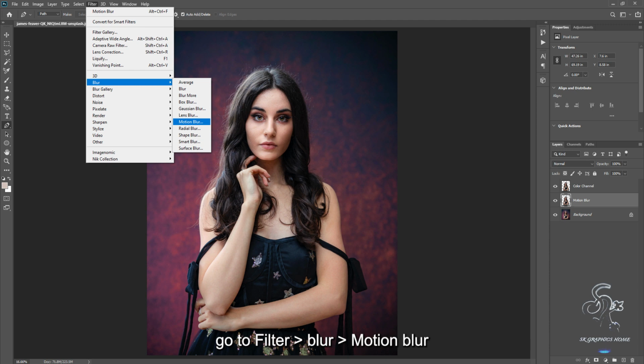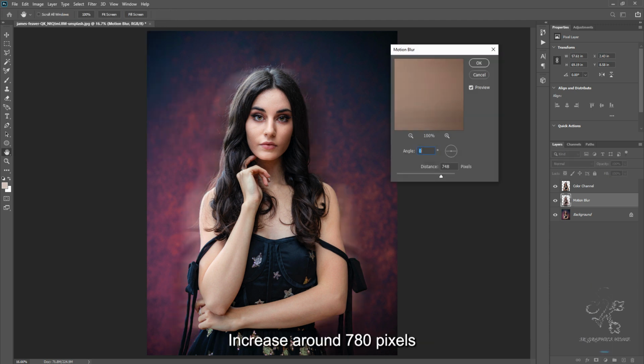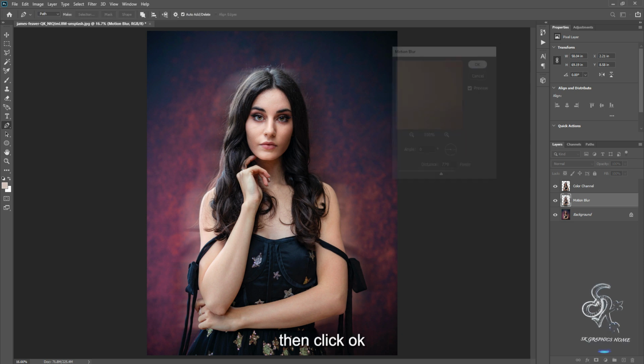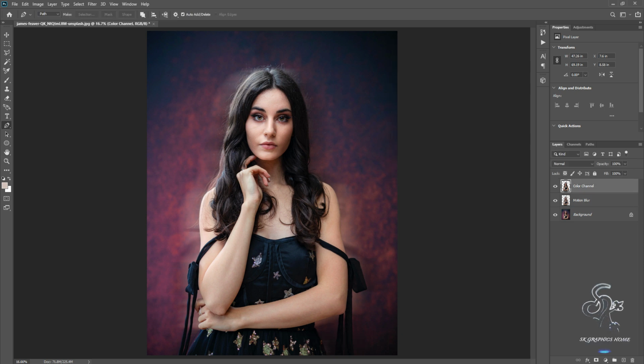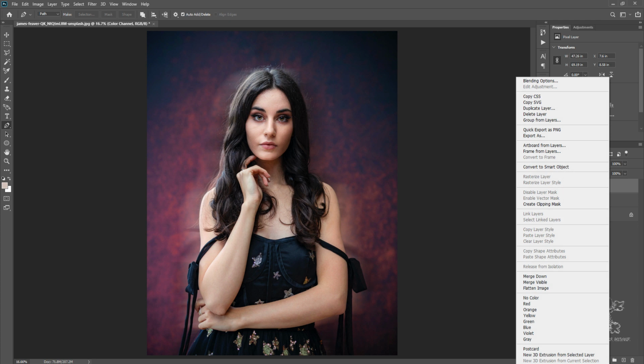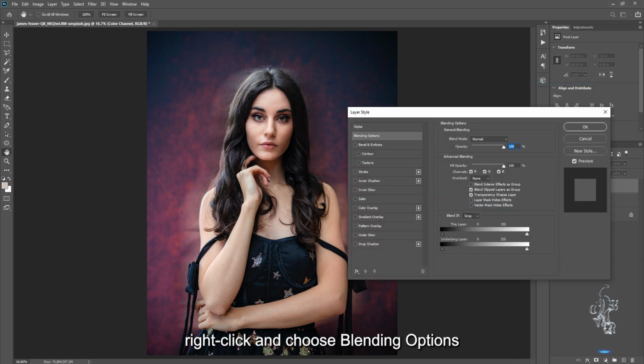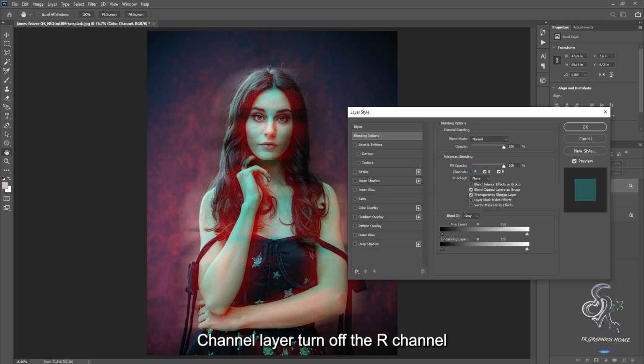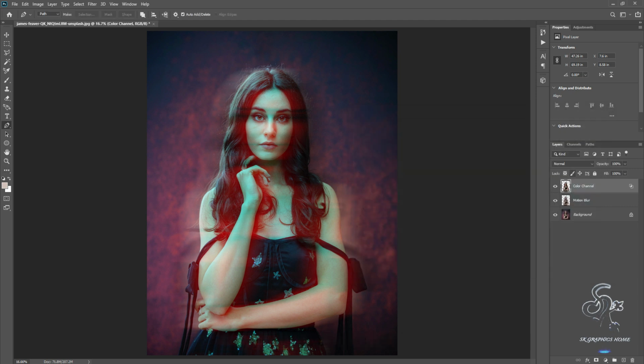Go to Filter, Blur, Motion Blur. Increase it to around 780 pixels. Then click OK. Right click and choose Blending Options. In the Channels section, turn off the R channel, then click OK.